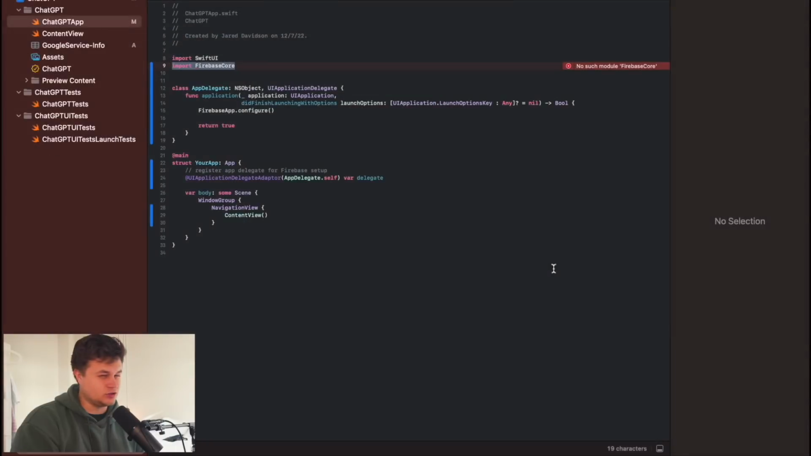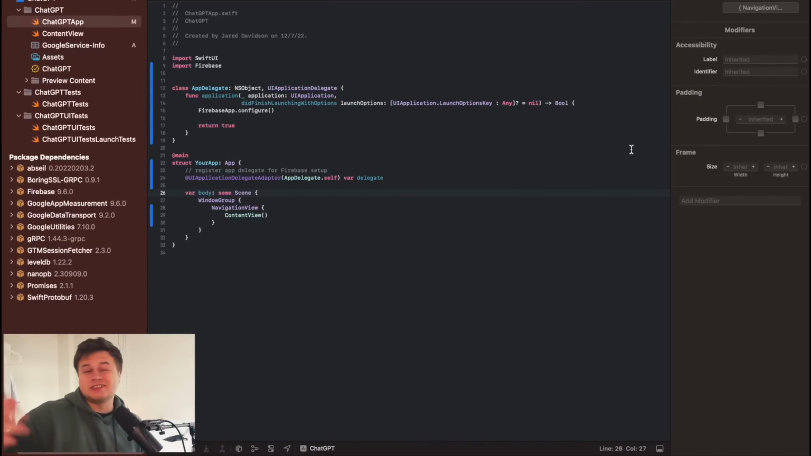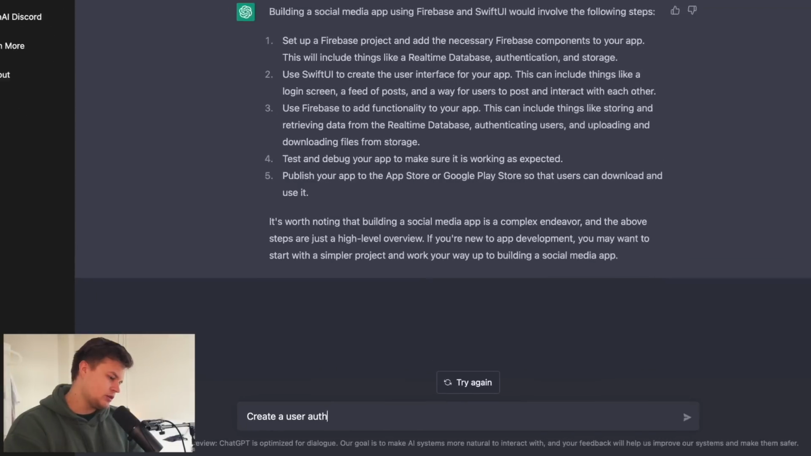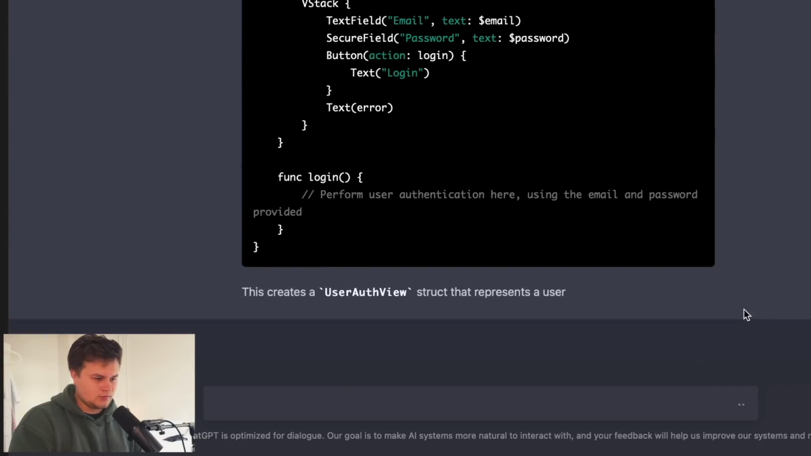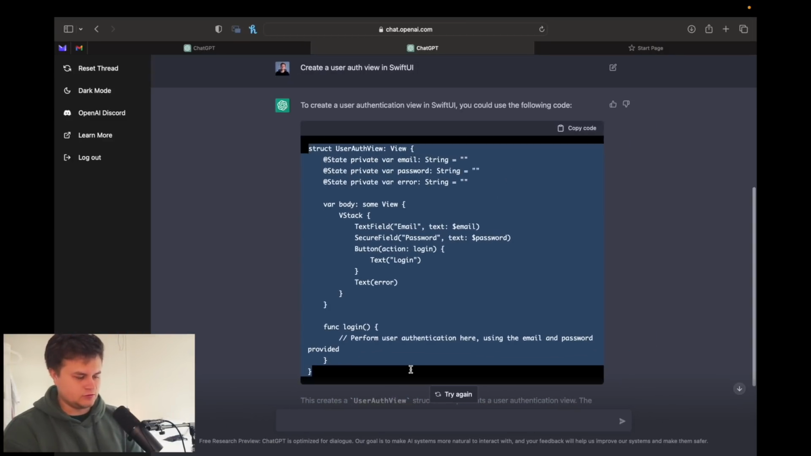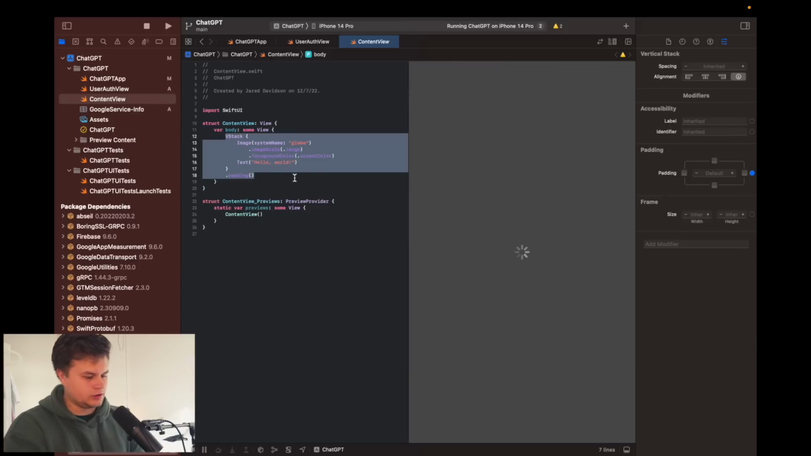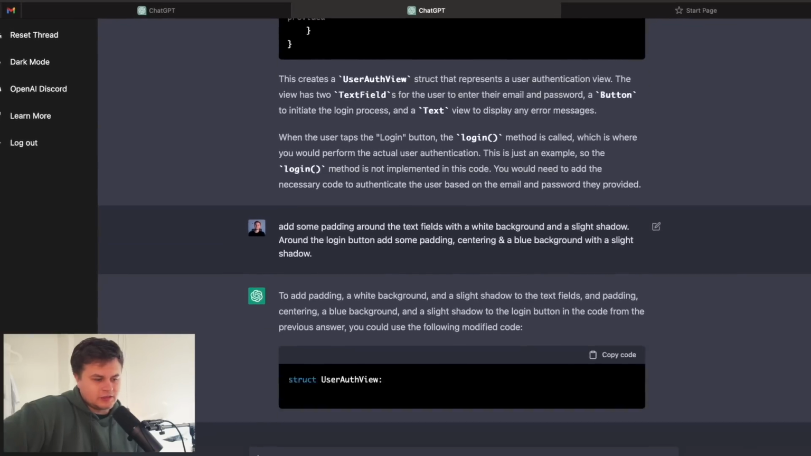And I think that should do it. All right, so now we do the initial setup process and we just need to get ChatGPT to do everything else. So we're gonna go here and say, create a user auth view in SwiftUI. All right, so this user auth view is going to be the first view, and let's just see what that would look like. And that's what our user auth view looks like right now. Let's see if it can stylize for us.